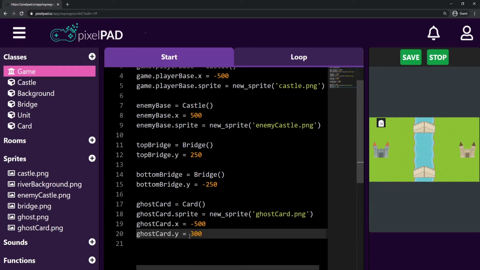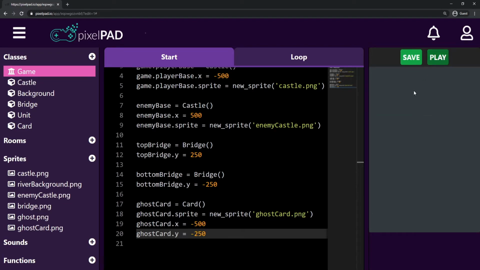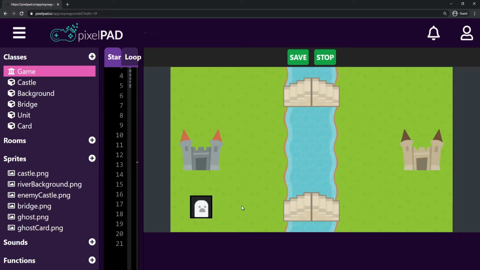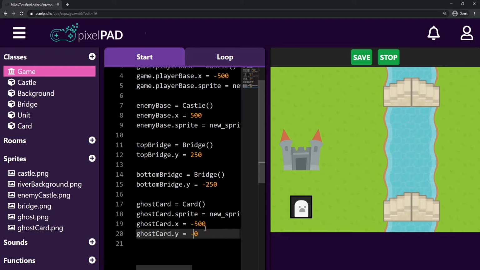No, it went up. I need minus. Minus 300 will bring it down. There you go. I'll put it up a little bit. So 250 should be fine. There you go. I prefer this better. You can put it on any position you want. I'll leave it 300.